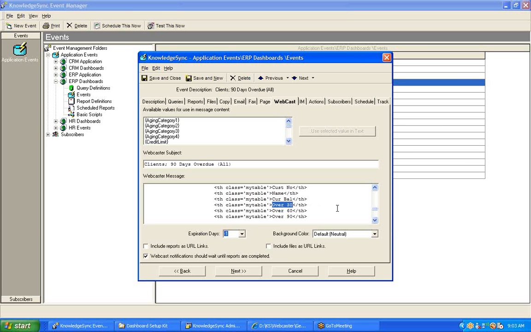Once again, these are my column headings for the dashboard that's going to be created. Those column headings, and you can see in my case I've got more like 7, 8, or 9 columns as opposed to the 5 that come with the template. After those headings is the section of my webcaster message that contains the actual field names that are going to appear beneath each of those column headings. And so, from the list up at the top of my webcast tab, I've chosen fields like customer number, customer name, current balance, etc.